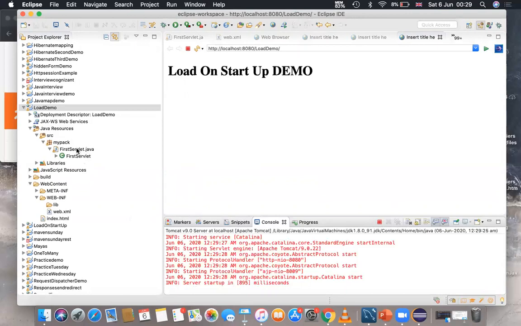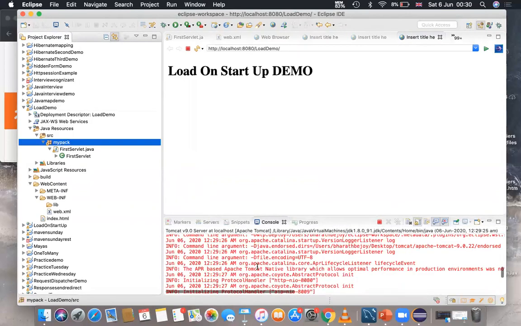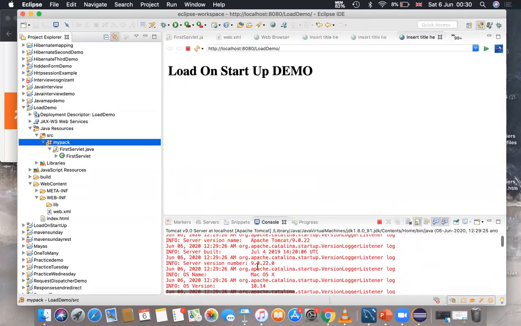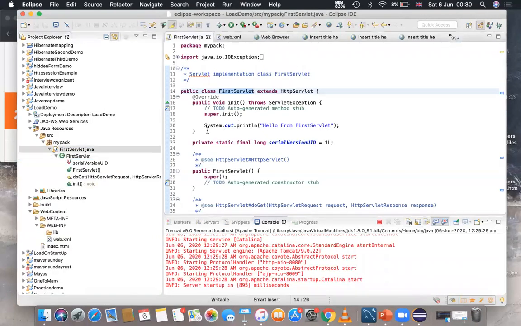Now I will create one more servlet here under my pack. So you can see that the servlet is not getting started. Only the server is started here. Immediately after starting the server, startup is the only message I'm seeing. I'm not seeing hello from first servlet. Even though I have not deleted this statement, it is still there, but it is not being called because the request is not made to the servlet. It is made only to the HTML page.